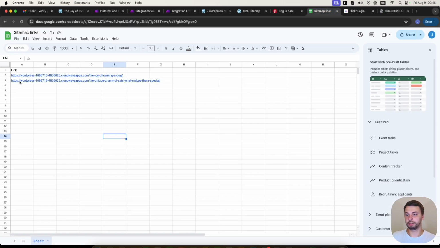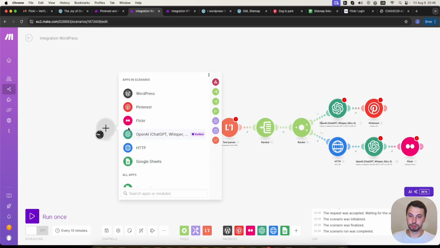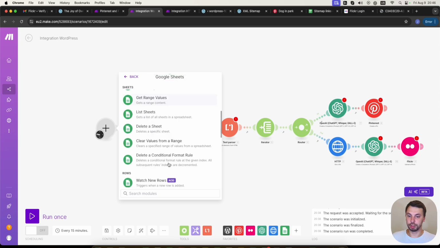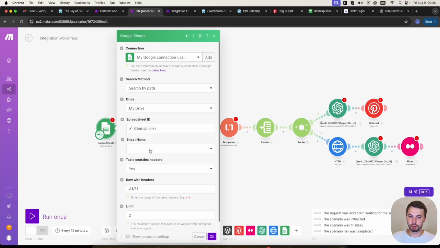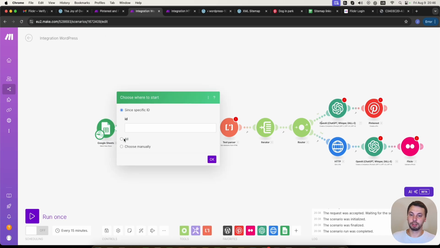So here are the links from our sitemap. Now we're going to return to our workflow and add another module. It's a Google Sheets module that's going to watch for new rows. We're going to select our spreadsheet that we just populated, sitemap links, Sheet 1, and we're going to set the limit to 1, and click OK. We're going to select all.